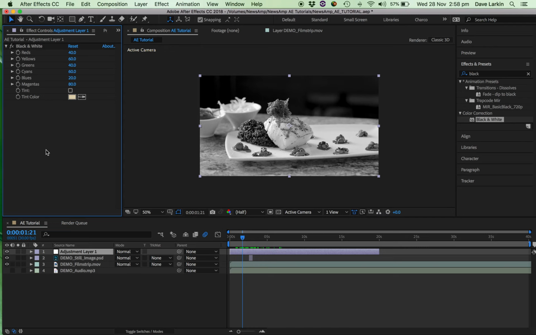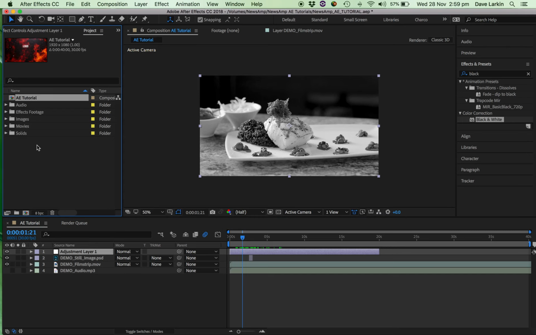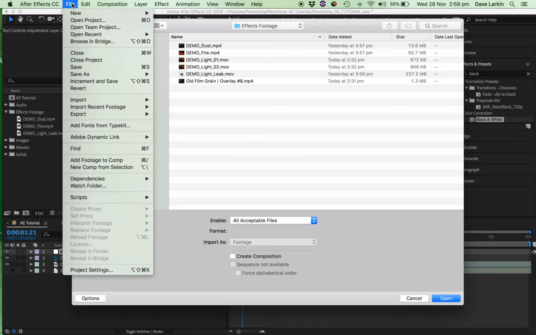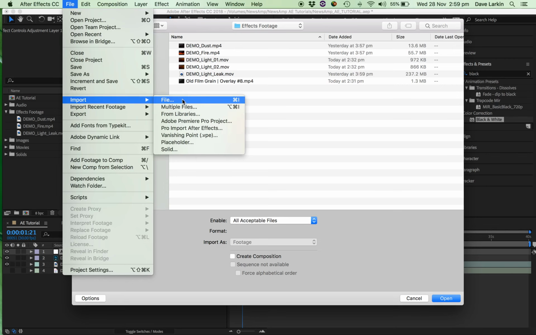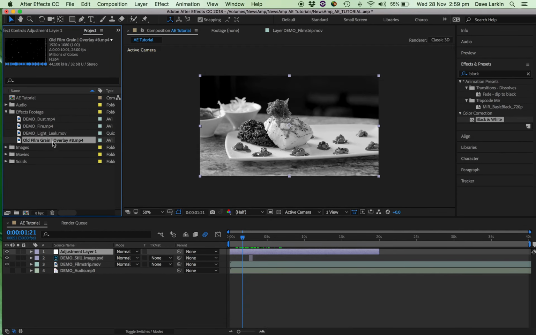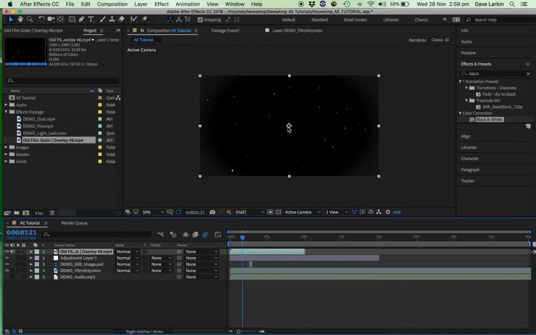So let's just say in this scenario you do. Let's go back to our project window, which is Command 0 if you were in Effects. Let's go to Effects Footage for a second and import, Command I or File Import, same thing. Let's import this old film grain overlay. We're going to drag that to the top of the image there and run it underneath the adjustment layer. Remember, everything has to sit underneath the adjustment layer.